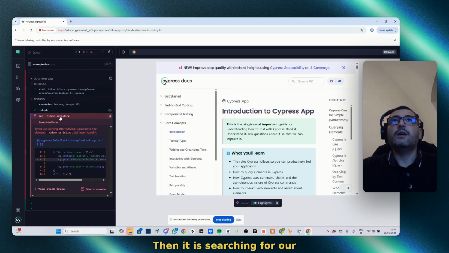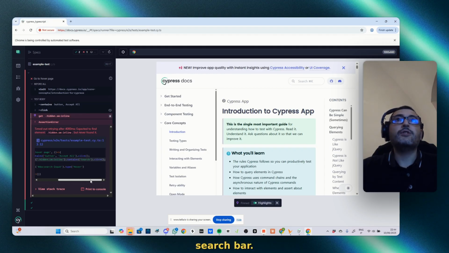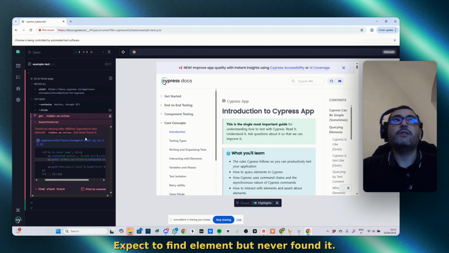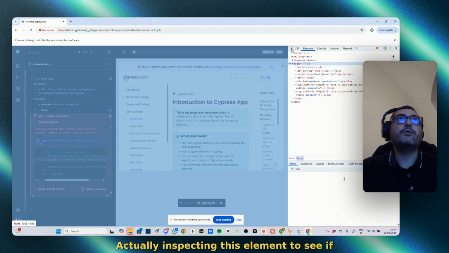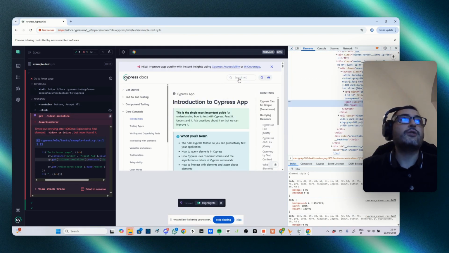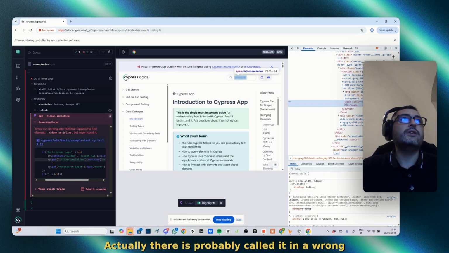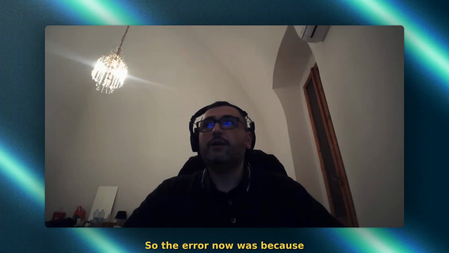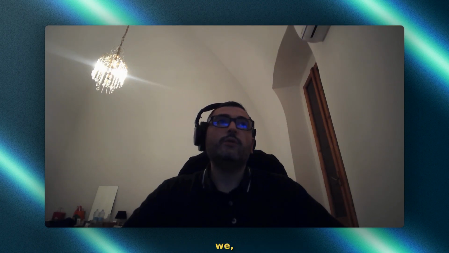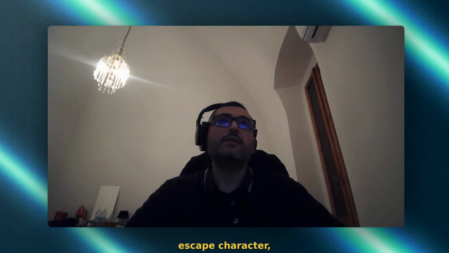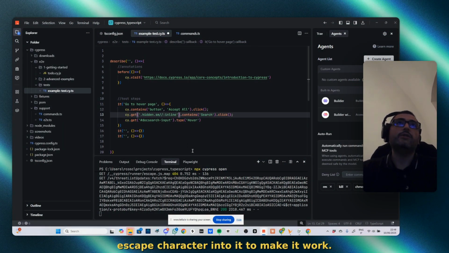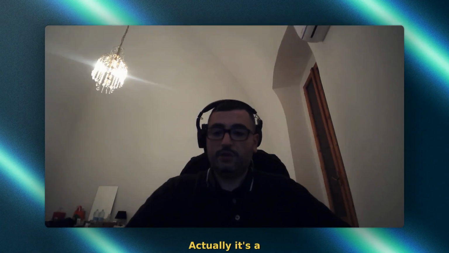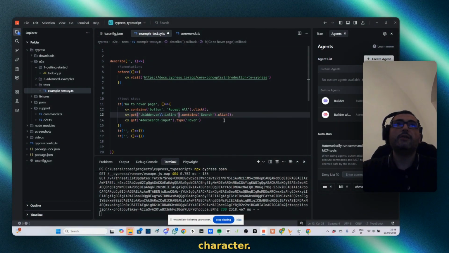So it clicks here, then it is searching for our search bar, expects to find the element, but never found it. So it couldn't find this element. Let's discover the reason by actually inspecting this element to see if there is a dynamic issue. Actually there is, probably we called it in a wrong way. The error now was because we had the escape character, because we have a colon here, we should add an escape character to make it work. Actually it's a backslash character.